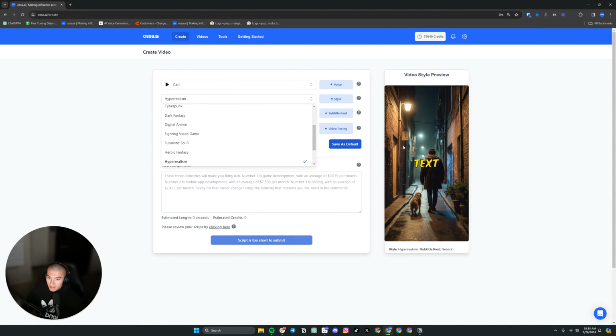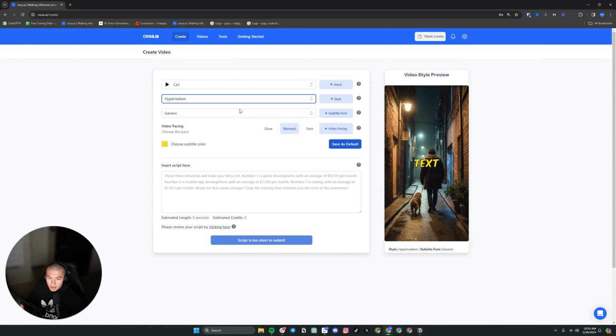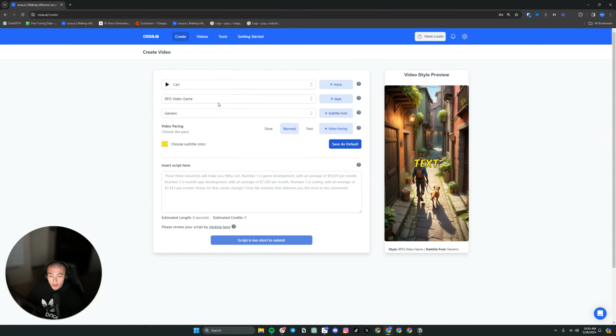Moving forward, we have the style. As you can see, you get a preview right here. So as we change the style, we can see a preview, get an idea of what it's going to look like. Hyperrealism is really popular. So is RPG video game. I like RPG video game. So we're going to be using that one.